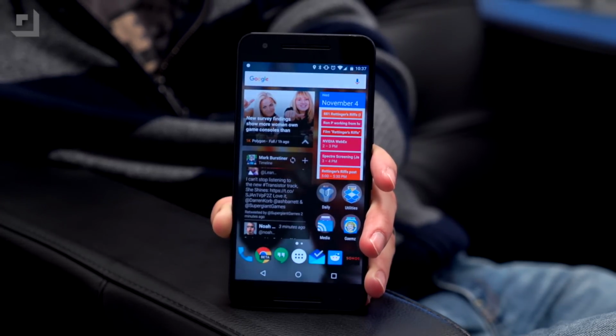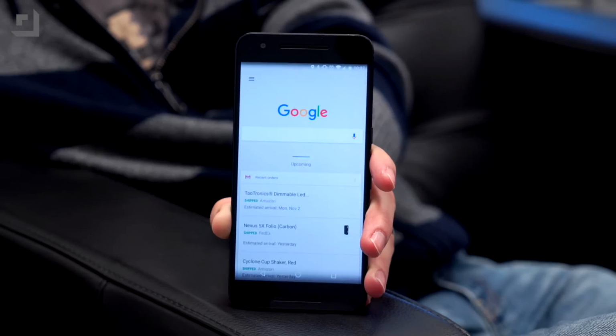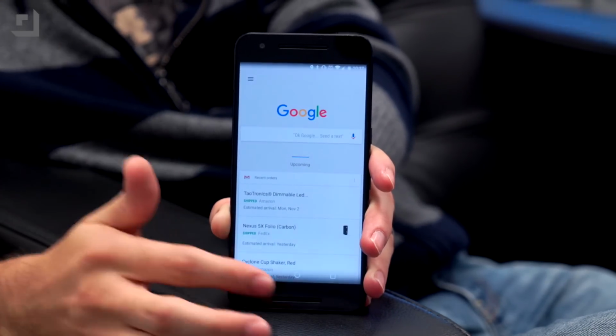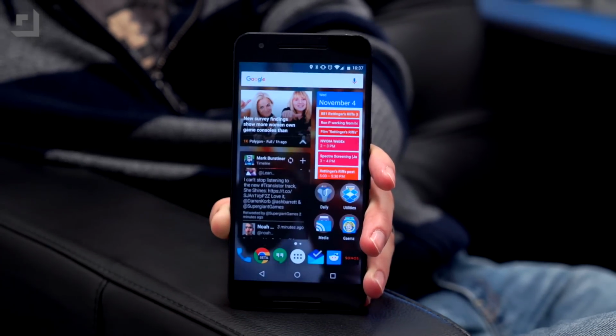OK Google. There it is, support. And now you guys are also going to have OK Google going off on your phones, which is super exciting. Nova Launcher has been my launcher of choice for a very, very long time, and they really don't let me down.